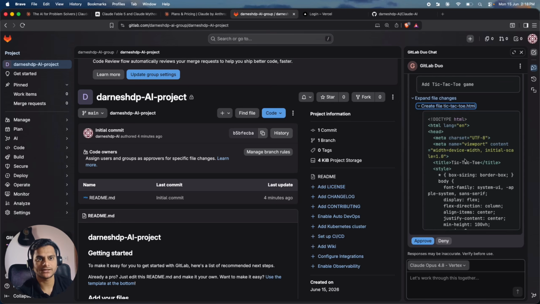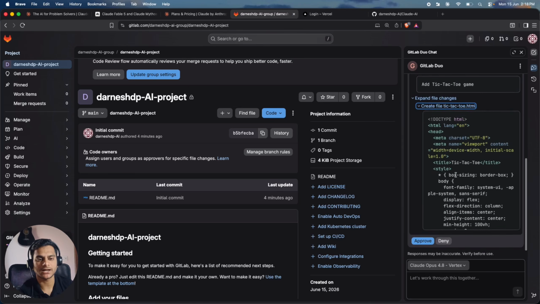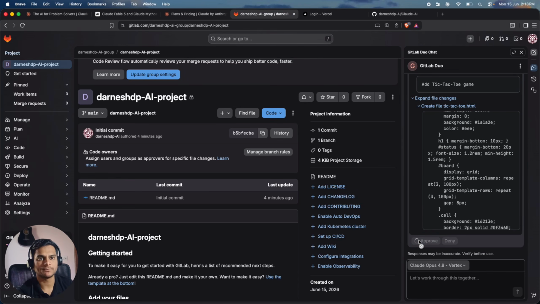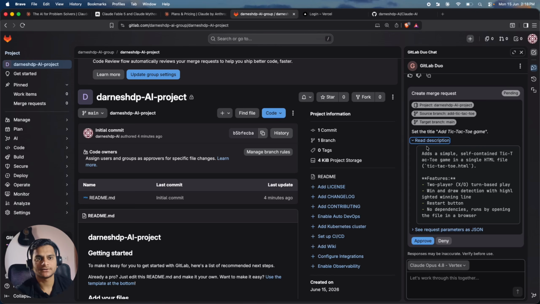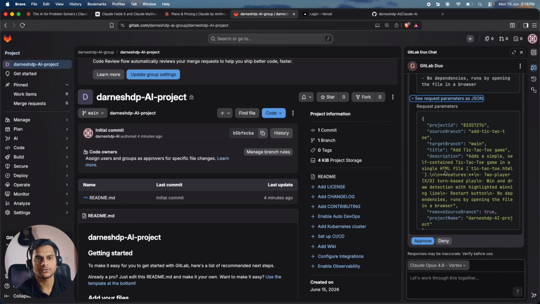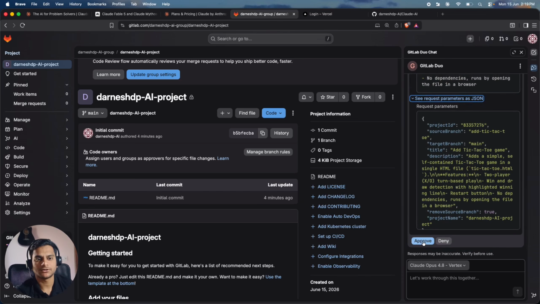We can see that it has already created this script here. Now what it does is it will commit this and push to the branch. So it has created this tic-tac-toe game and now it's asking for approval for the merge to my main branch. I'll approve it. We can read the description and also the JSON here. I'll just click on approve.